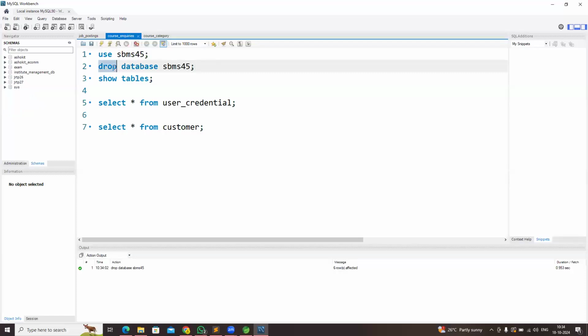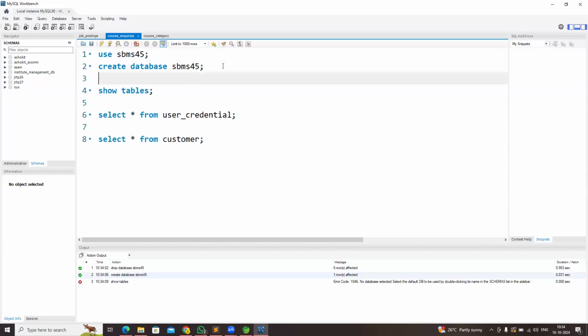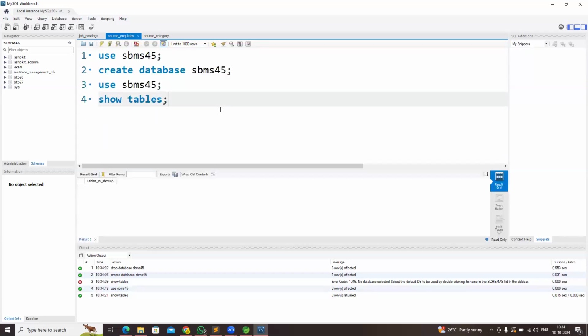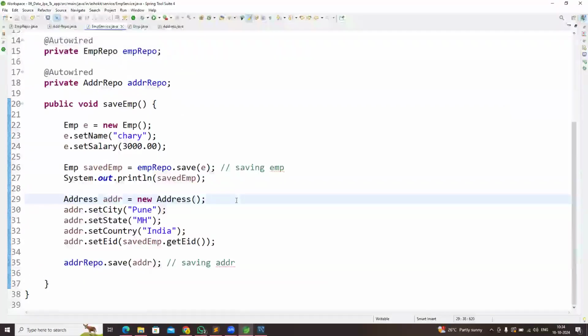Okay, so then I will create database SBMS 45. Show tables. We don't have any tables in the database. Use this database, SBMS 45. Now, currently there are no tables available. It's a brand new database we created just now. Two tables will be created when we run this application.